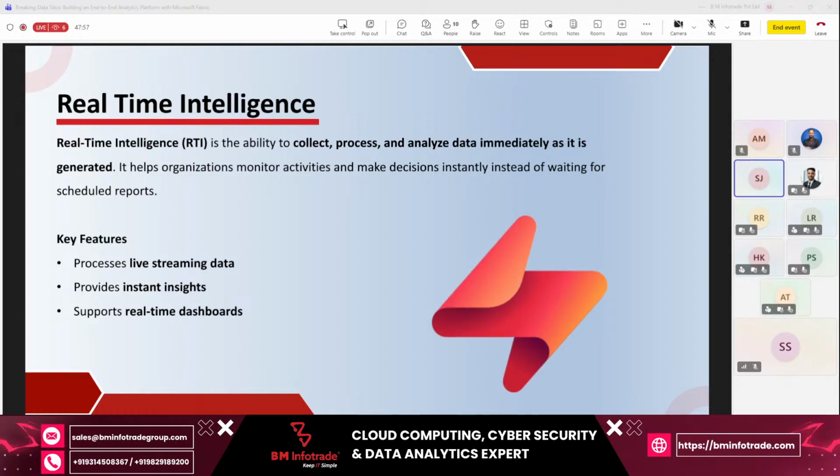And the final component, real time intelligence. And this one is exactly what it sounds like. Most reporting systems work on a delay. Data gets collected, processed overnight, and lands in a report the next morning. By the time someone reads it, the moment to act has already passed.